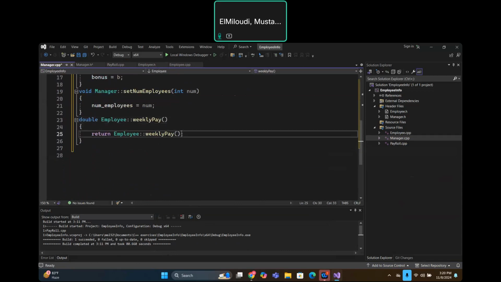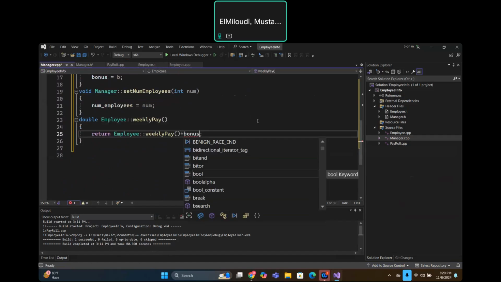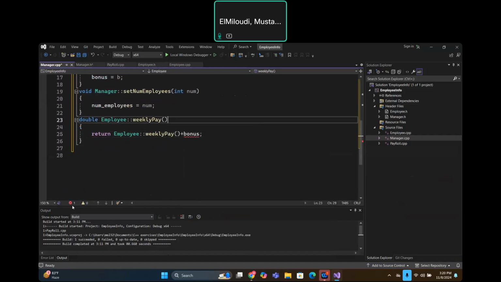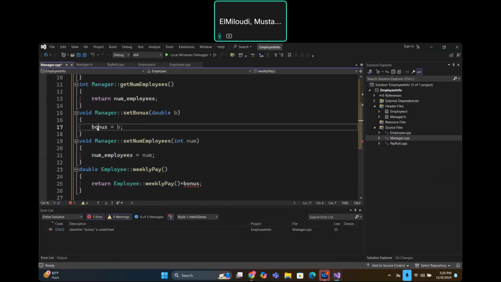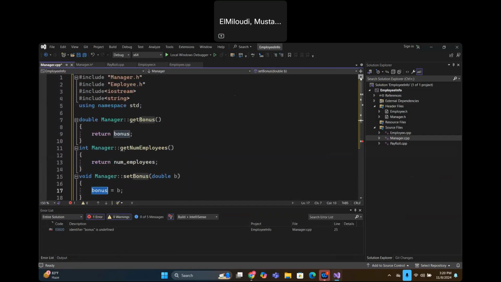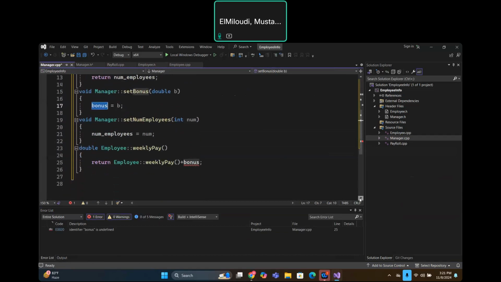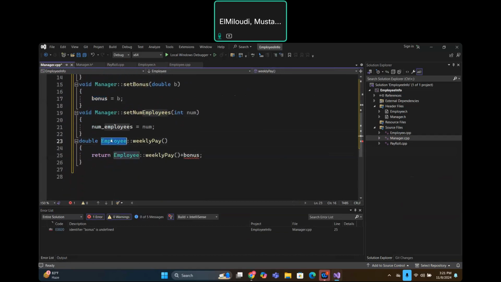So I just want to see why this one is not allowing me to add bonus, and see what the error is. It's undefined. But I want to use it here. Let's define it. Oh, I put employee here. I'm supposed to put manager. That's the mistake. Sorry about that. Yeah, manager. All right. So this now I want you to pay very close attention.